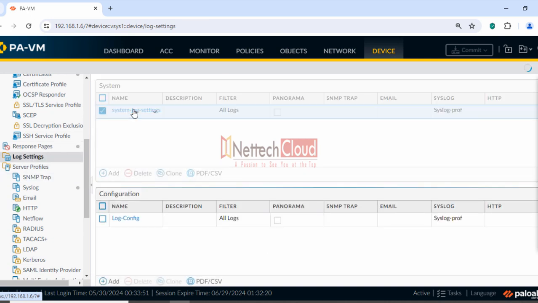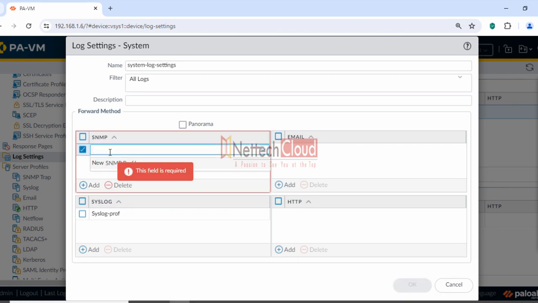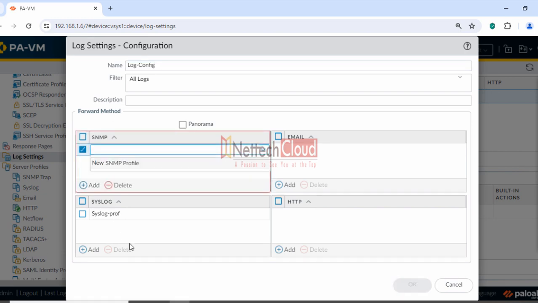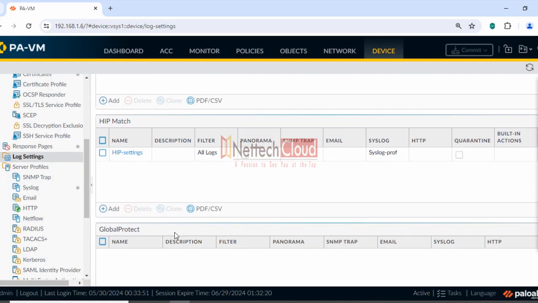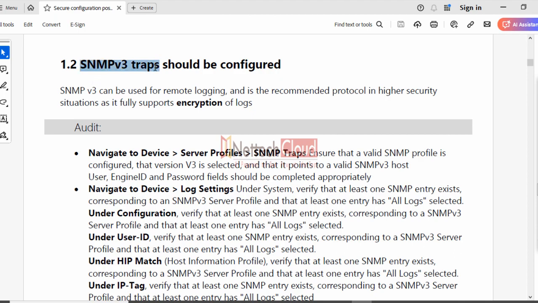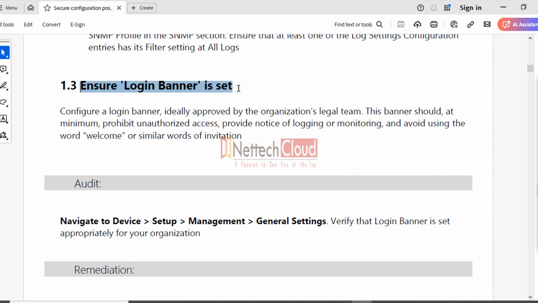Alright, same here under log settings. Now make sure that the SNMP traps profile created previously is here. So the syslog server is already there, and make sure that SNMP trap is also here, right? So simply select add, and you will find in the drop down the SNMP profile, select that. Repeat the same for configuration, and then add user ID, HIP, and IP tag, right? You'll find everything here in the PDF file. It's all mentioned here.